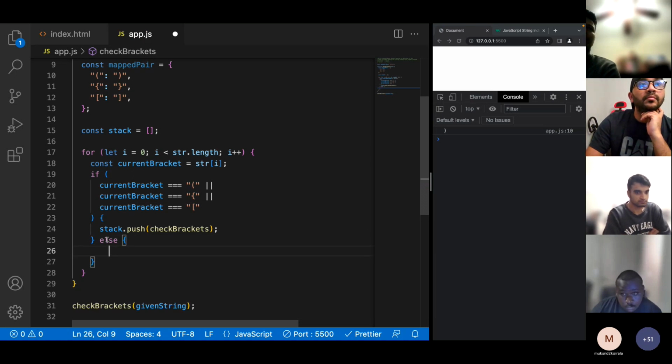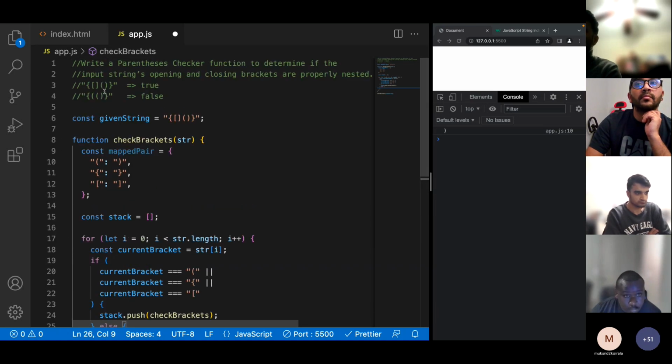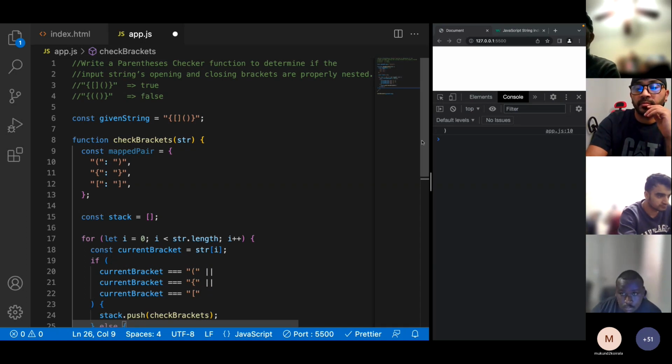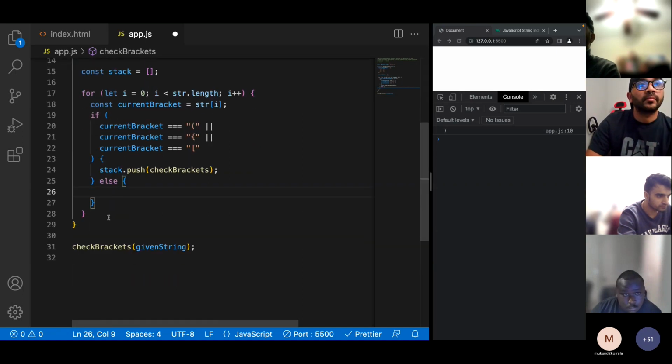Else, if that is not the opening bracket, then it will be a closing bracket, right? Because we are only having opening and closing brackets within that string. Location may be anywhere, but we will only have opening and closing. There will not be some number or other string. So else, what do we need to do?